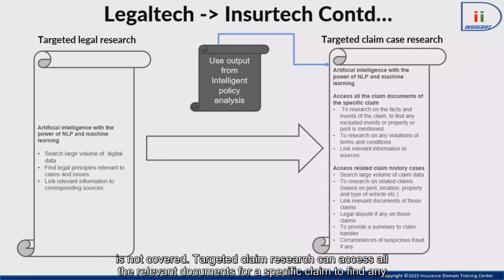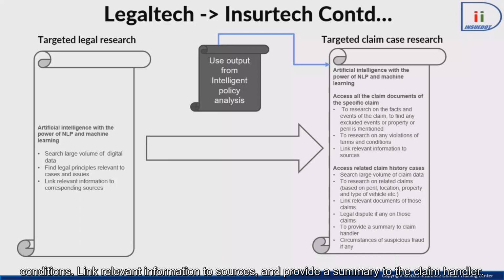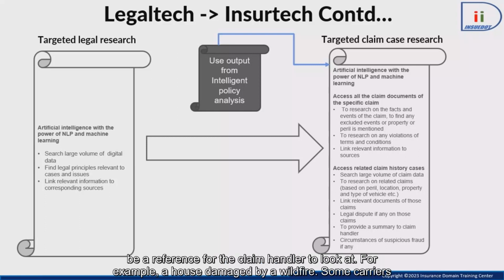Targeted claim research can access all the relevant documents for a specific claim to find any excluded events, perils, locations, or items mentioned. It can infer whether there has been any violation of terms and conditions, link relevant information to sources, and provide a summary to the claim handler. The same way, claim research can look at claims in claim history. If any similar claims are found, that can be a reference for the claim handler to look at.